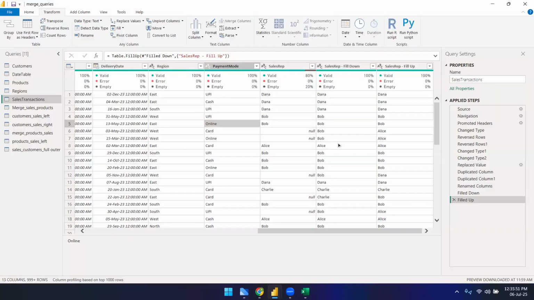Let me know after you are done. Janvi is done. How about the rest of you? Replace, fill up, fill down. Just duplicate columns and then do it. Fill up, fill down, so you'll understand the differences. Okay, most of you are done.